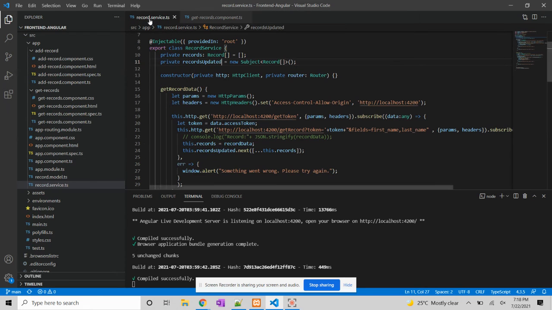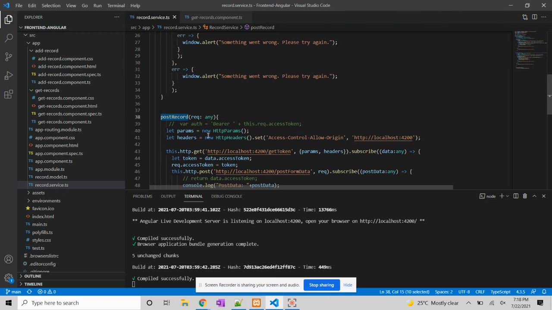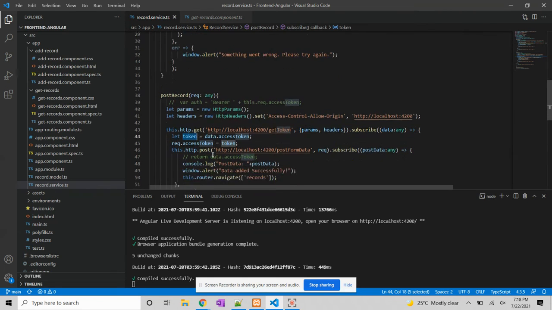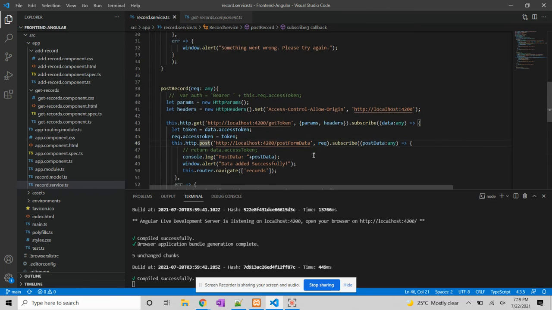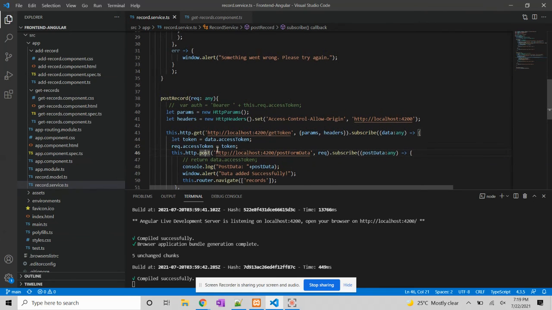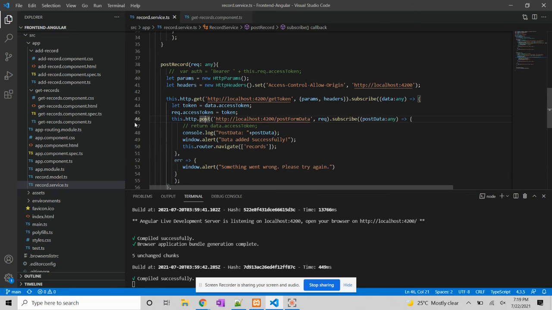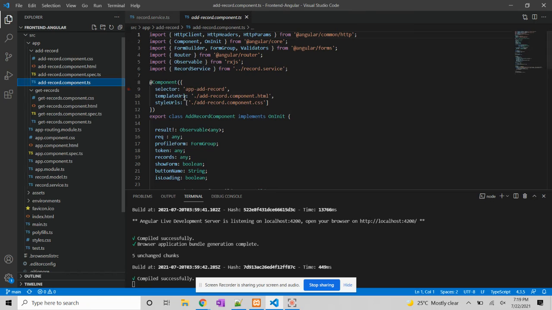And similarly, there is another method, post record. It will also call a get request to get the token, and it will post that form data using the access token and the data which we gathered from the form. And this has also been subscribed by the add record component here.